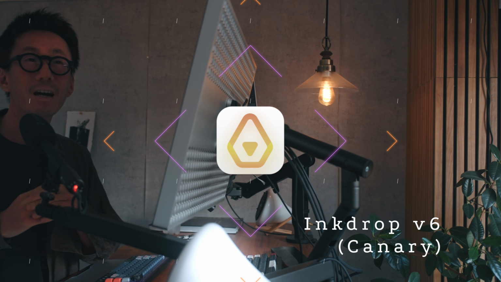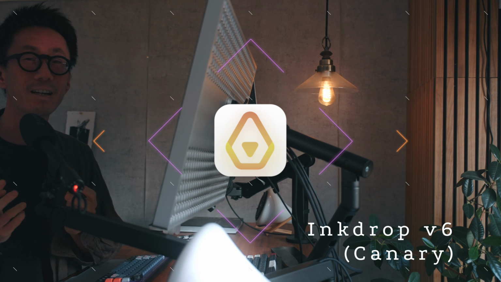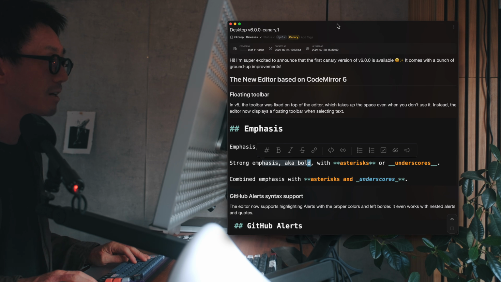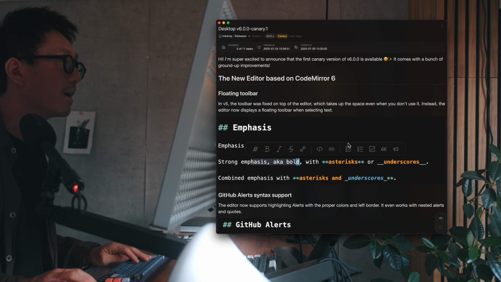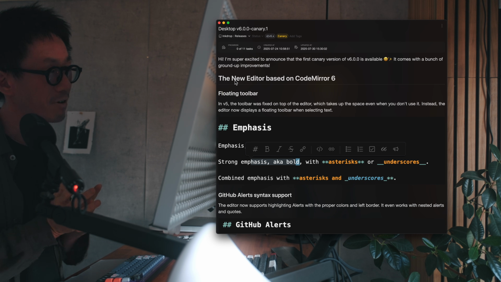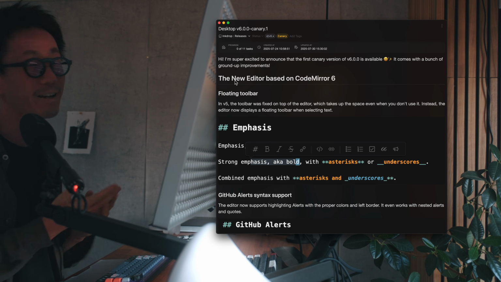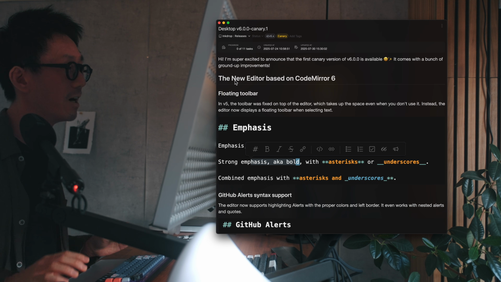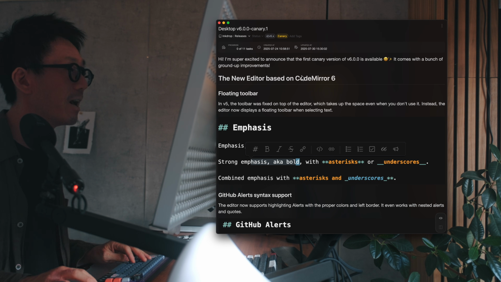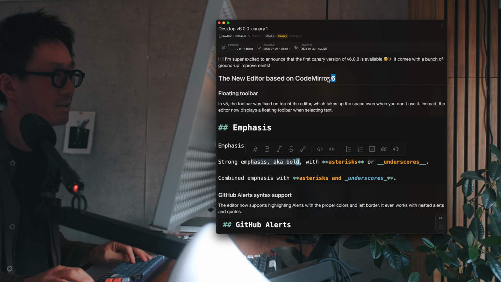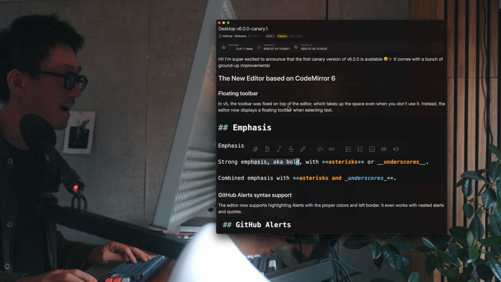I'm so excited to announce that Inkdrop version 6, the canary version of version 6, is finally available. So let me show you what's new in version 6. Here is the first canary version, and the biggest change in version 6 is the migration of the core editor. Inkdrop has been using CodeMirror to build the Markdown editor, and this is now using version 6. So many features have been added.